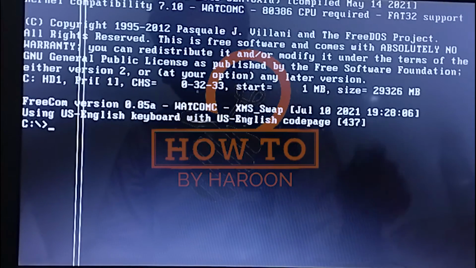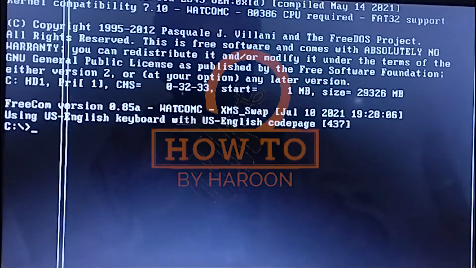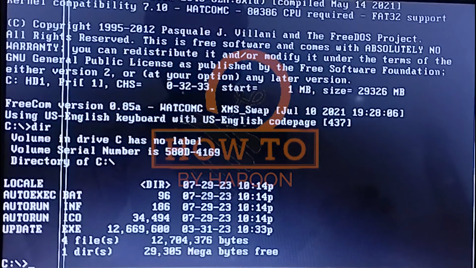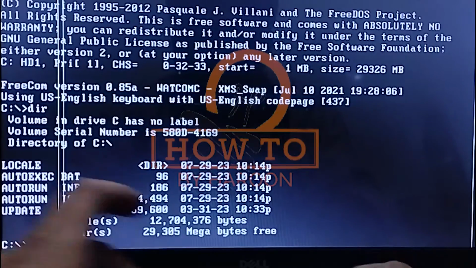Now here we will write commands to install BIOS update without an error. Write here dir and press enter. It will show us all files that are present on our USB device. Now we will write here BIOS update file name and press enter.